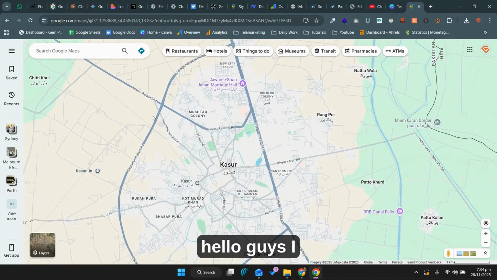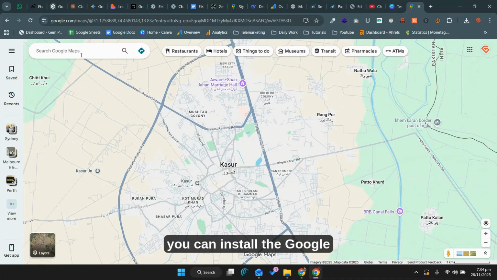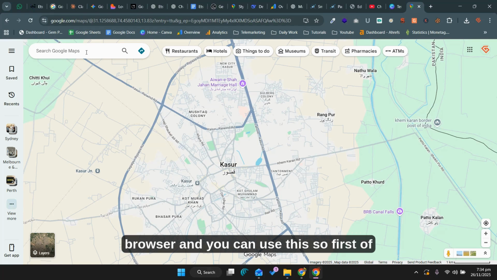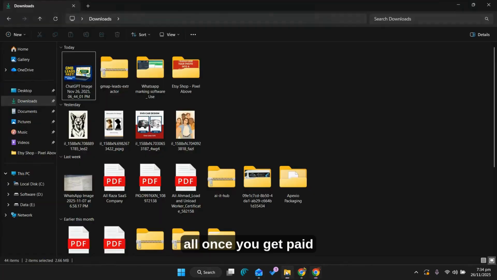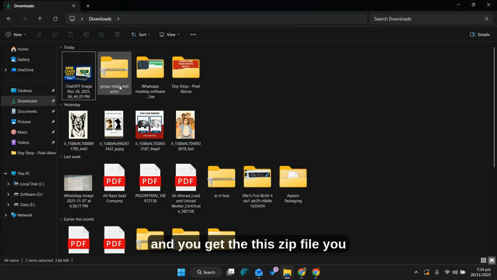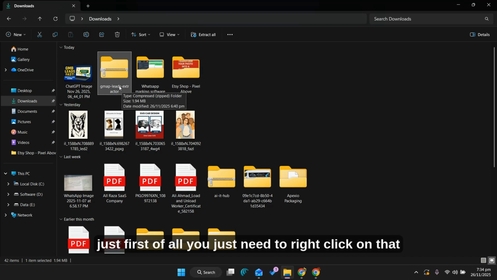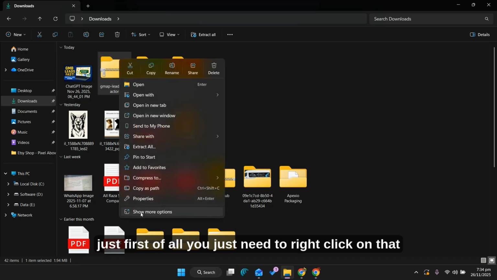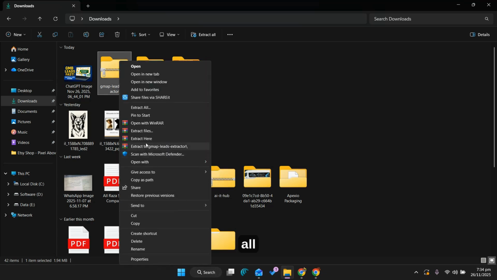Hello guys, I will let you know how you can install the Google Map Lead Extractor extension in your browser and use it. First of all, once you get paid and get this zip file, you just need to right click on it and extract here.